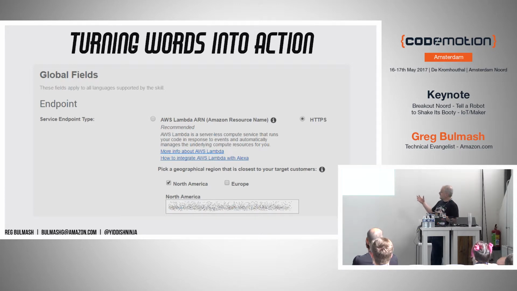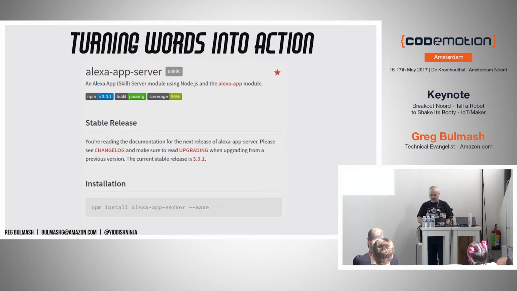But I figured out while I was trying to get around that I could actually run my own skill server using the Alexa app server package from NPM. And that can actually be used in production. I don't know if Alexa would recommend it, but you can use it in limited production like I'm going to use here. And it's good for running skills, not just testing them. So this is Alexa app server on NPM.